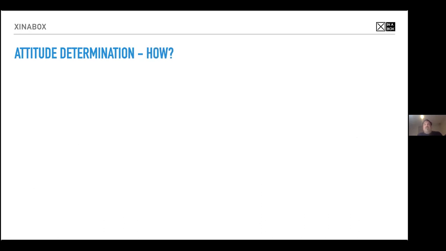So how do we do this determination? How do we figure out where we are pointing? I talked about the camera before. You can actually take a camera, and this is literally how we work as humans. We have our eyes, and when we walk, we use our eyes and analyze where we're walking. And we use that to figure out where we are, so we don't trip.